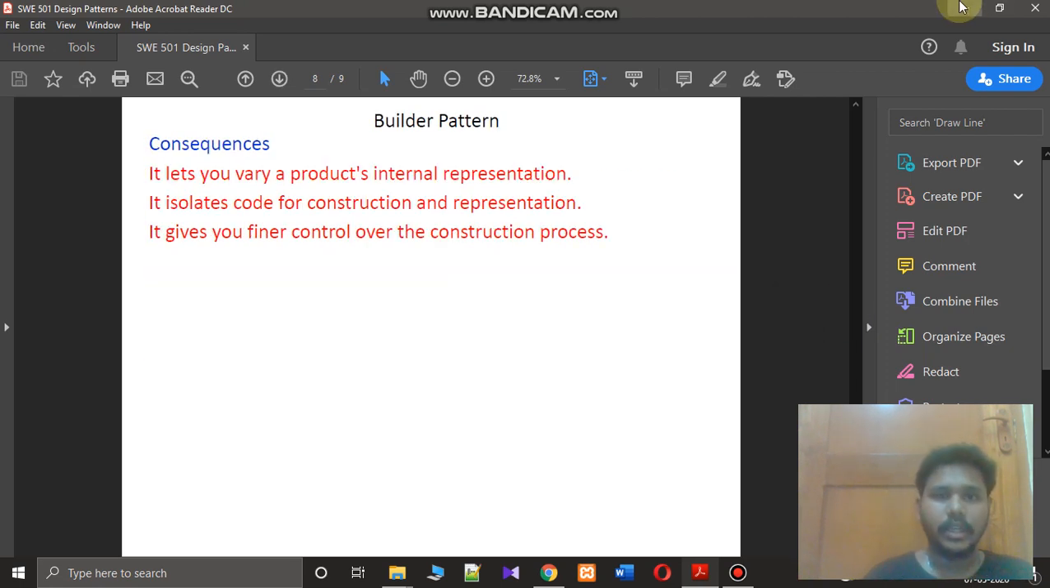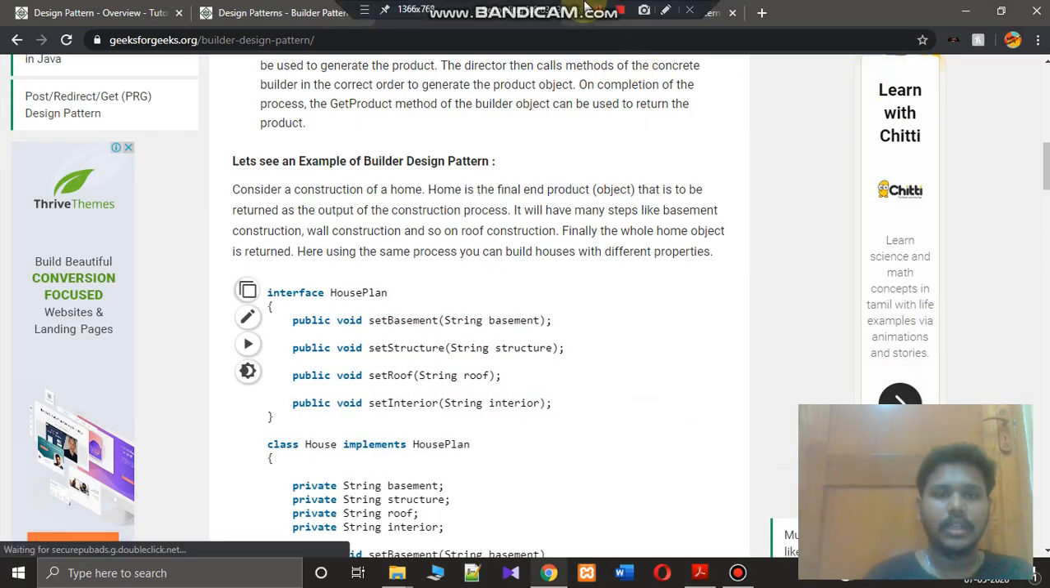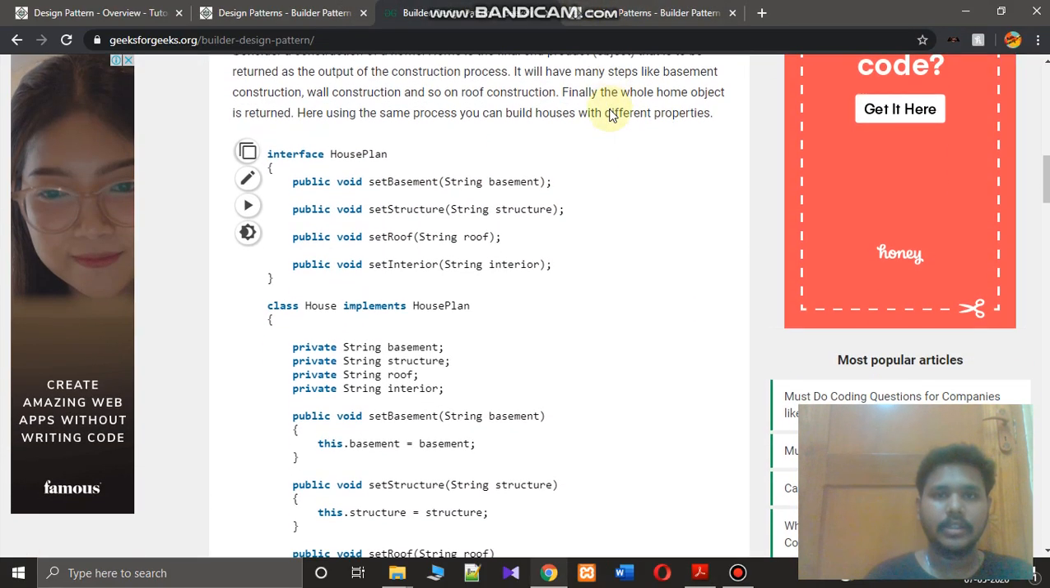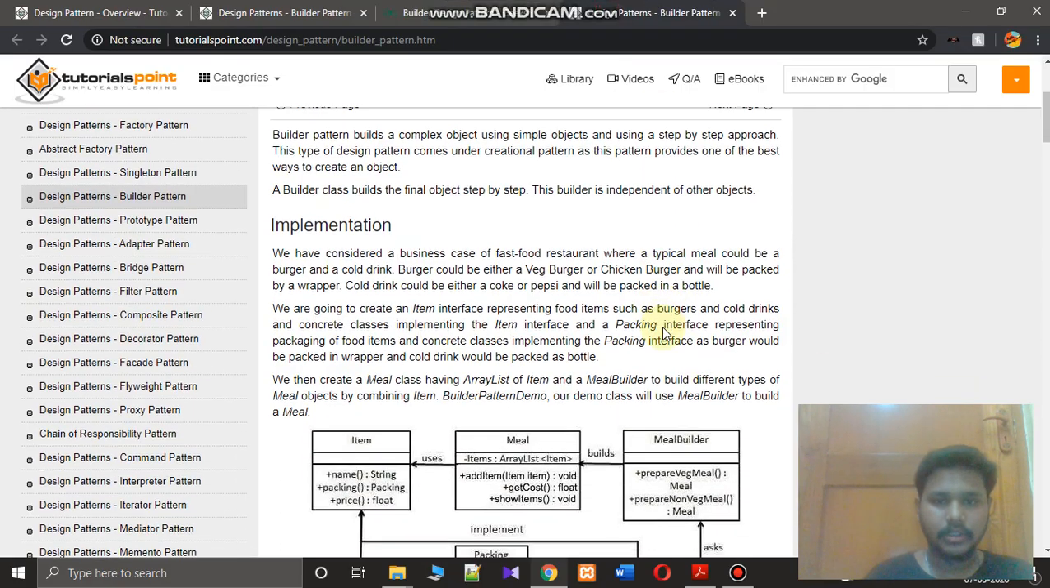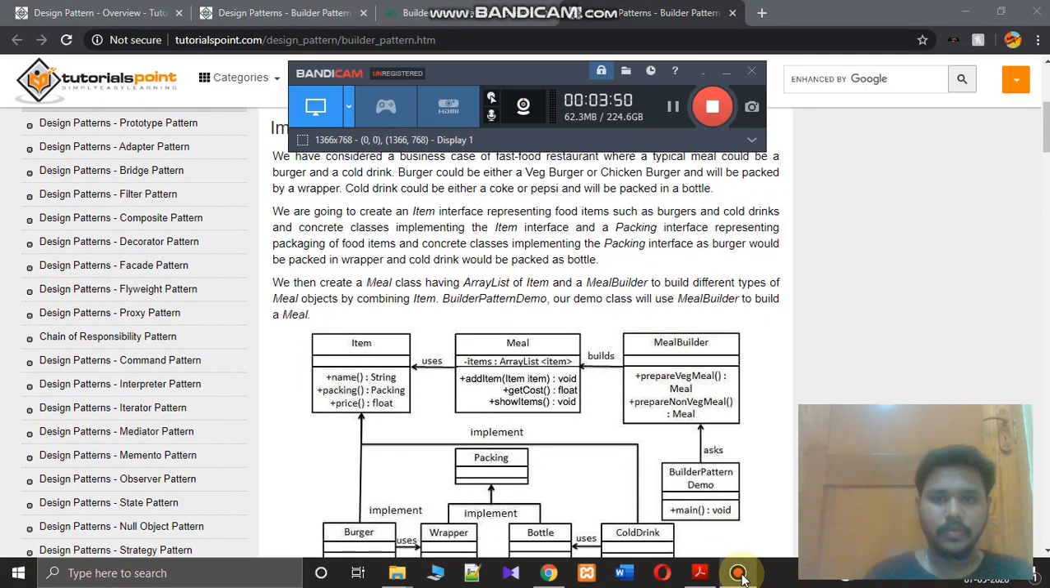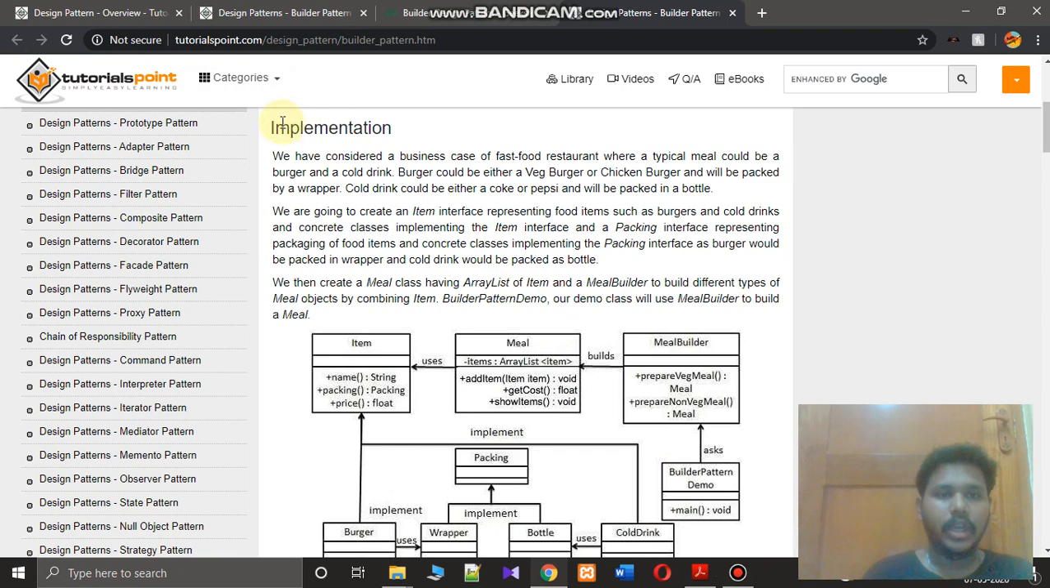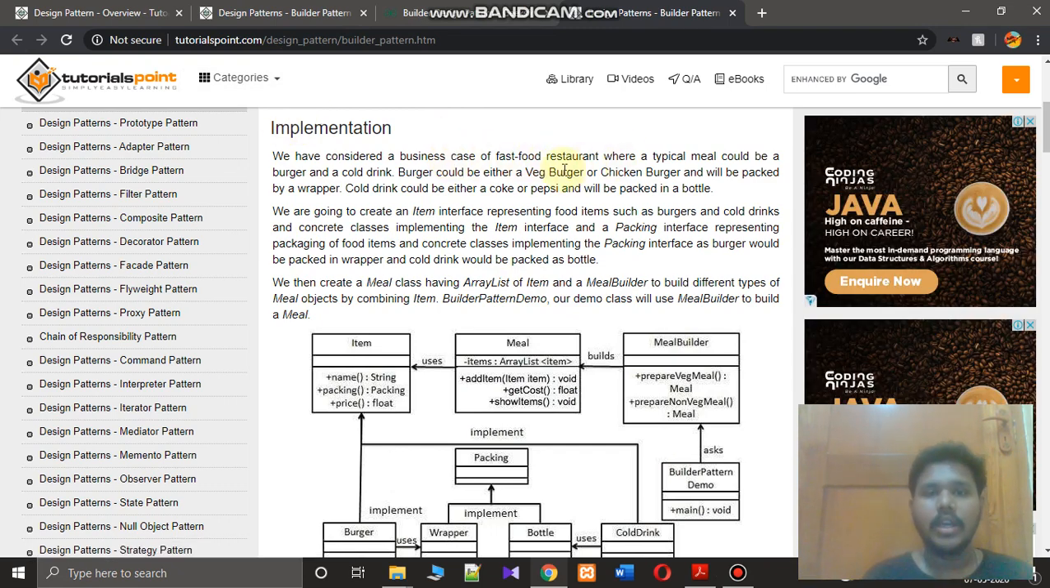So let us move to one real life example, or a next level example, to further understand the design patterns. Implementation. Here we are going to build a project for a fast food restaurant. These are all the requirements that have been given. They asked us to build a typical meal. A typical meal in that restaurant could be a burger and a cold drink.